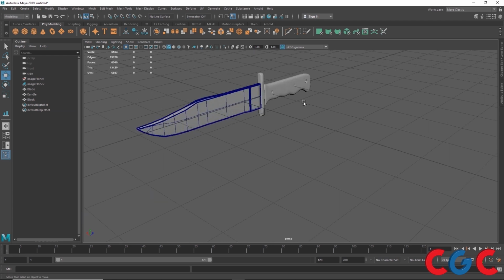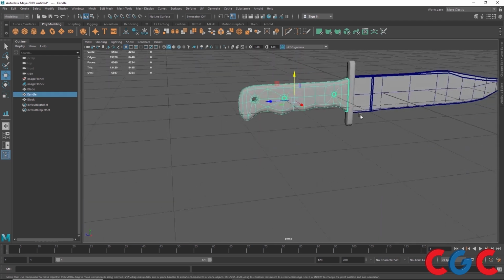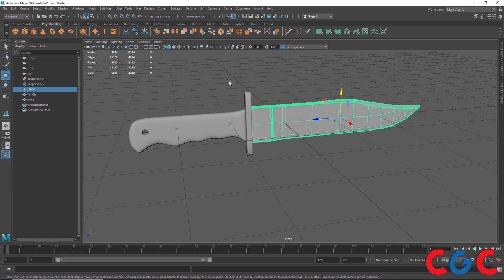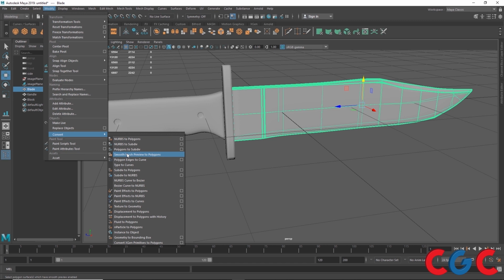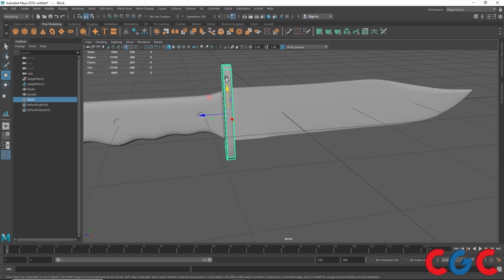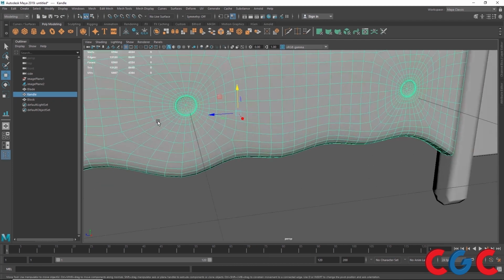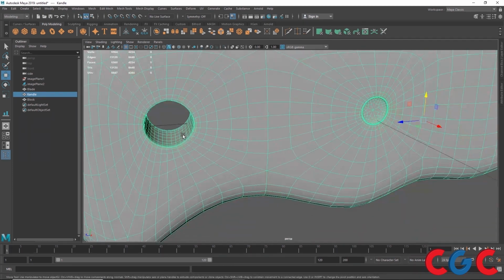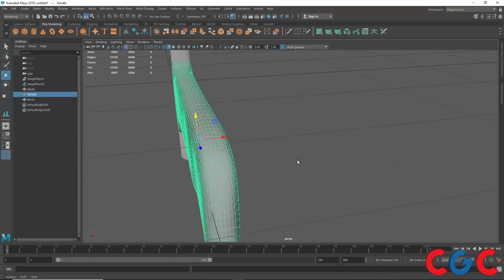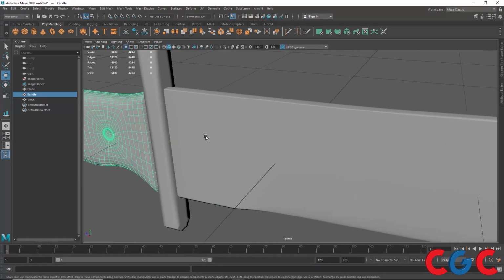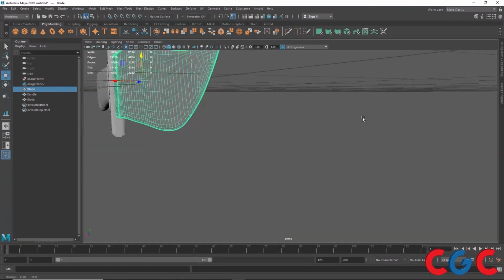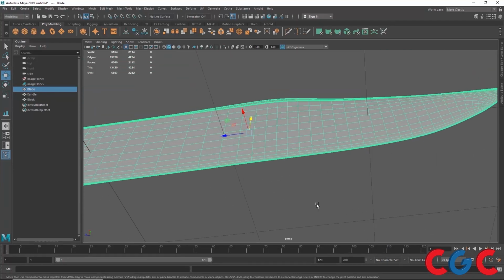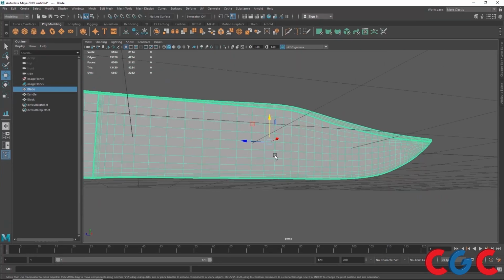Right, so now we have a simple knife with us. If I want, I can convert it to a smooth mesh. Modify, convert, smooth mesh preview to polygons. Again, I will press G over here. So it is having quite a lot of poly count. This is not what we wanted. We don't want this much. If you are going with a very high level of detail for the model, we may need this level of polygons. But for now we don't need this.